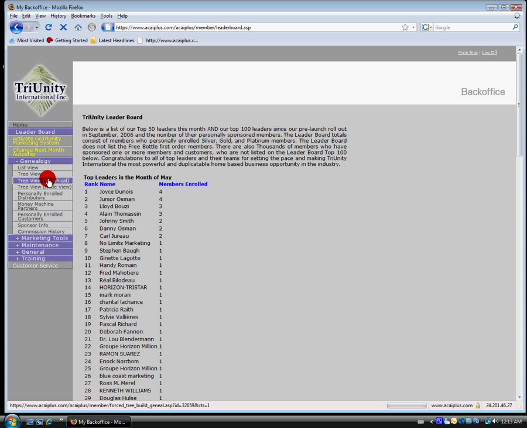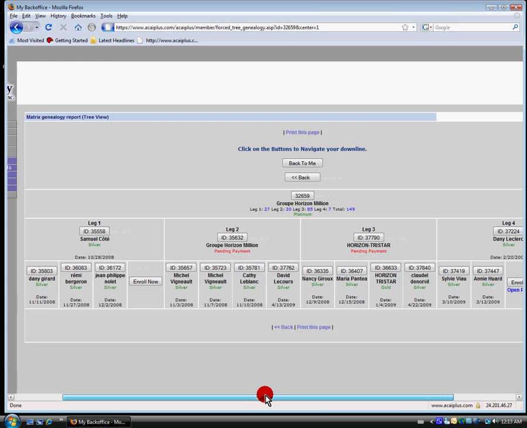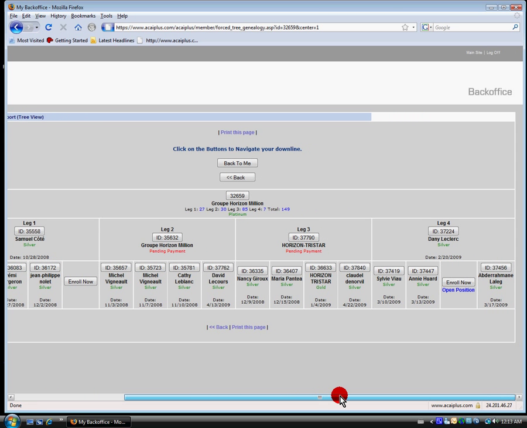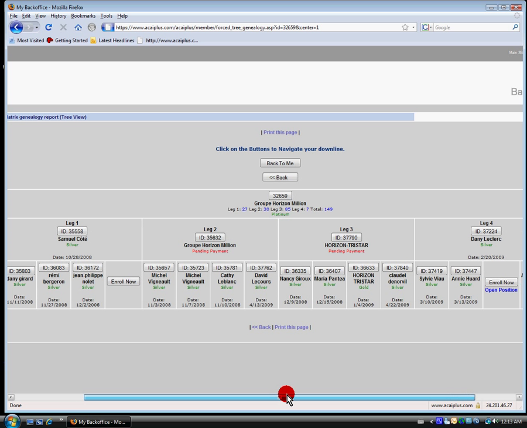Now if we click on tree view, you'll see it looks like a matrix tree. We'll let it load, and here we go. Now this is what a typical matrix tree looks like. So the view is always 2 generations deep. So if I want to go see 2 generations deep under a certain person, I'll click on him.